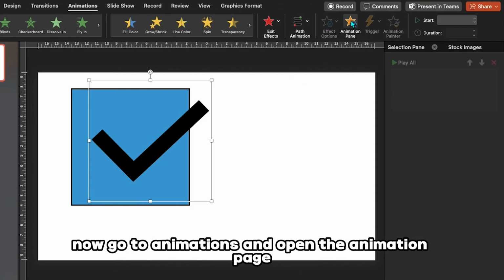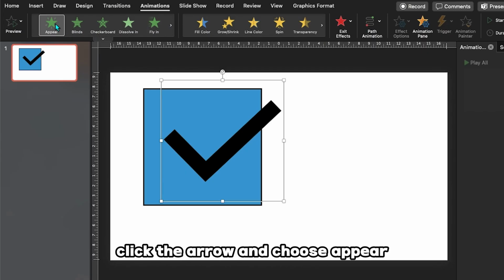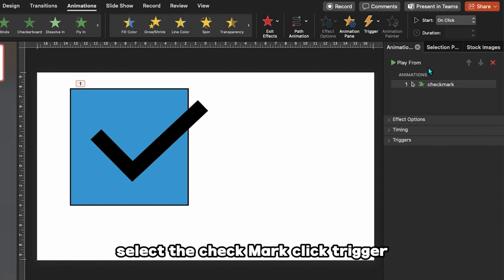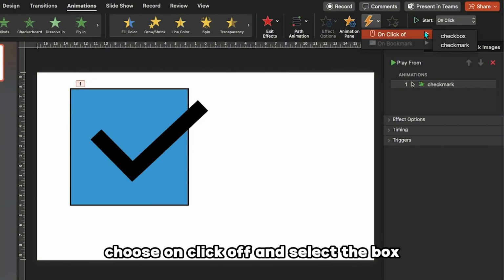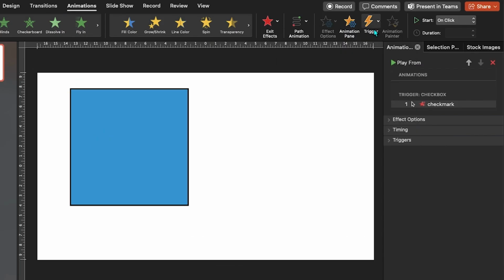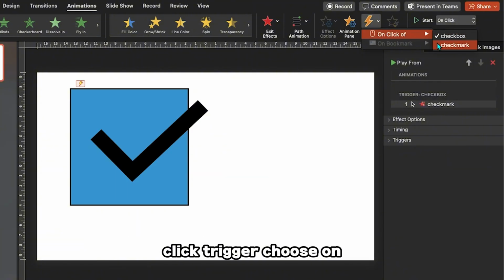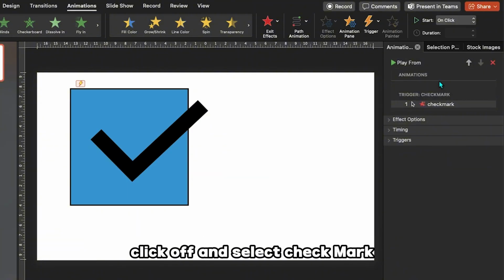Now go to Animations and open the Animation Pane. In the Animation options, click the arrow and choose Appear. Select the checkmark, click Trigger, choose On Click Of, and select the box. After that, add an exit effect and choose Disappear. Then, in Animations, select the checkmark again, click Trigger, choose On Click Of, and select Checkmark.